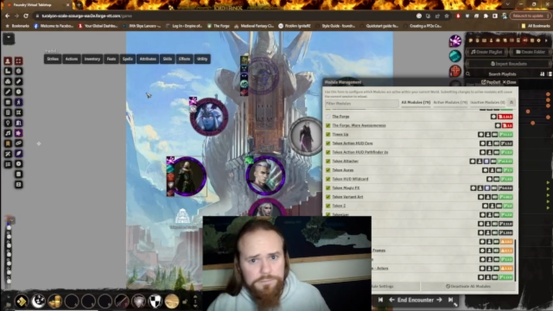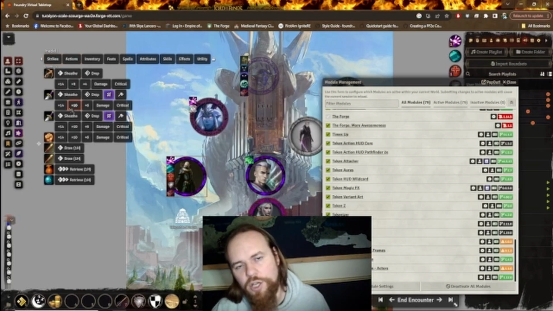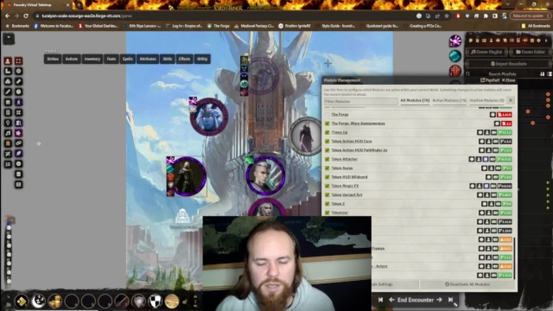As a GM, not having to open up every character sheet for every bad guy that's coming up, just being able to quickly go up here, boom, hit their strike, go. I find it's just a lot more manageable.